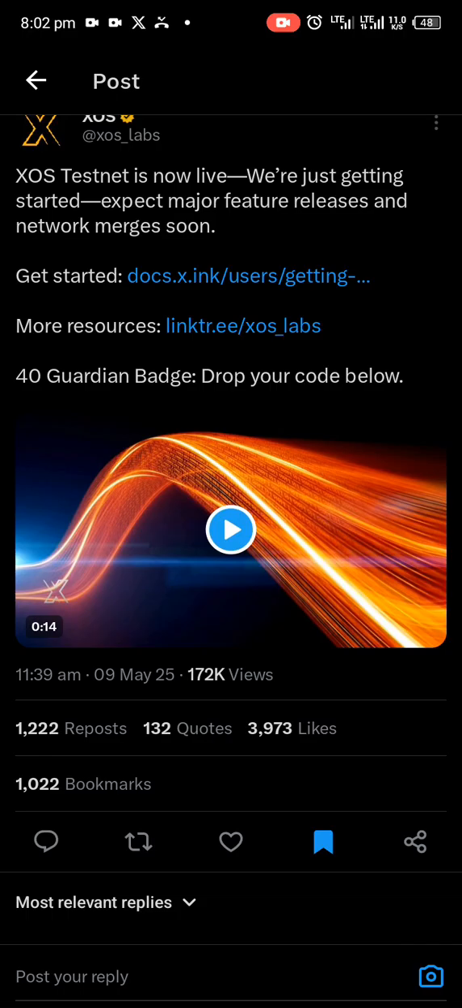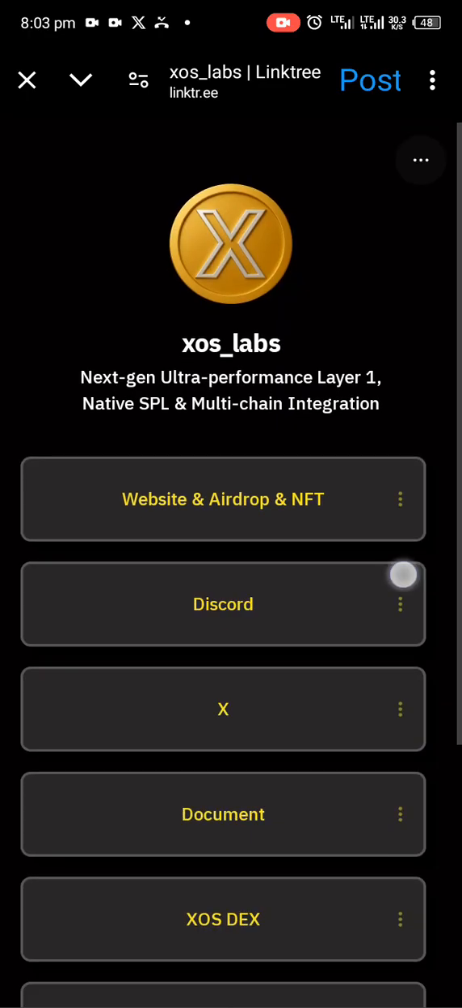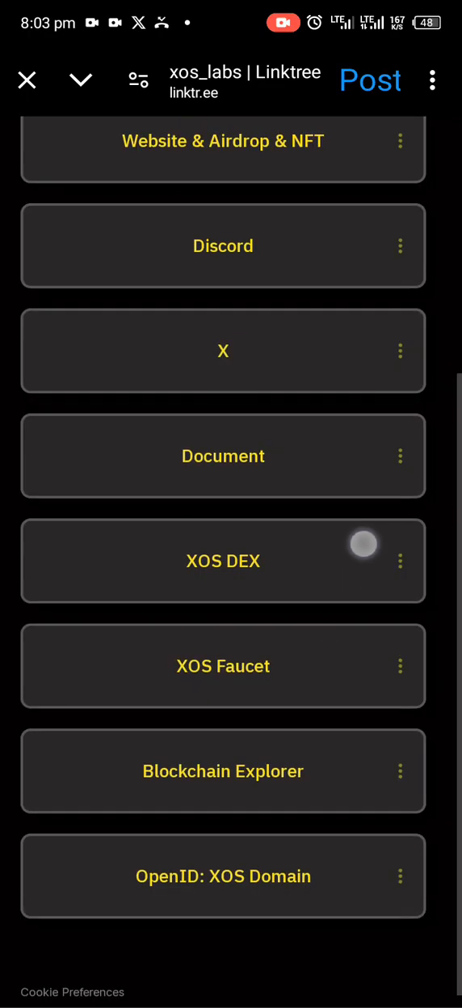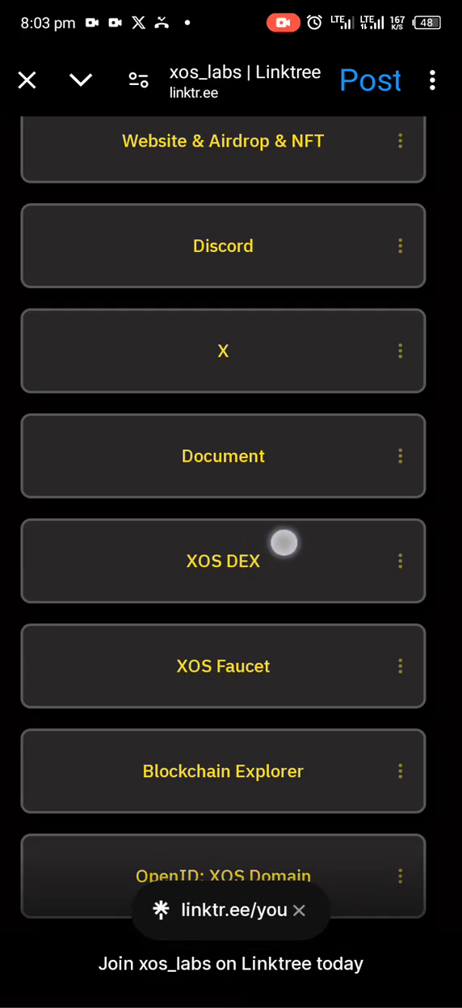Okay, so this is what we're gonna do. All right, so let's see the tasks we need to do now on the testnet. All right, so this is the XOX dex. Okay, so we need to go to this dex to perform a transaction. So let's click on the dex. It's going to redirect us to the dex.x.ink site.